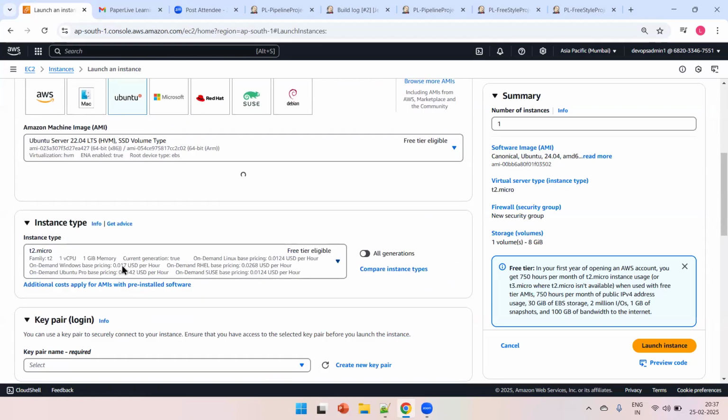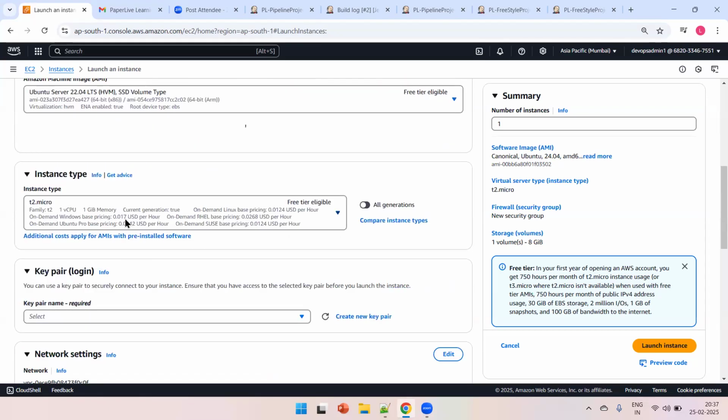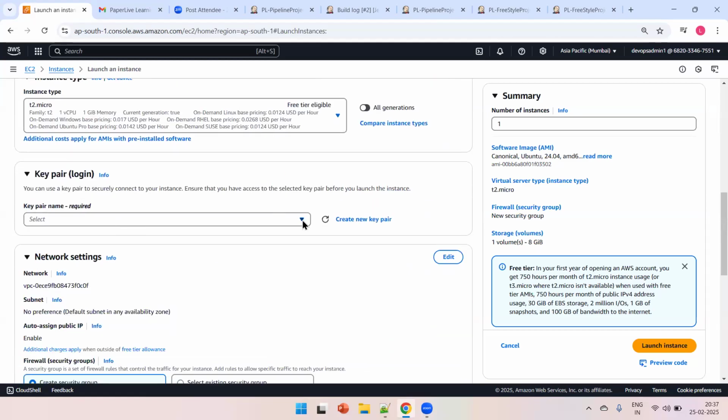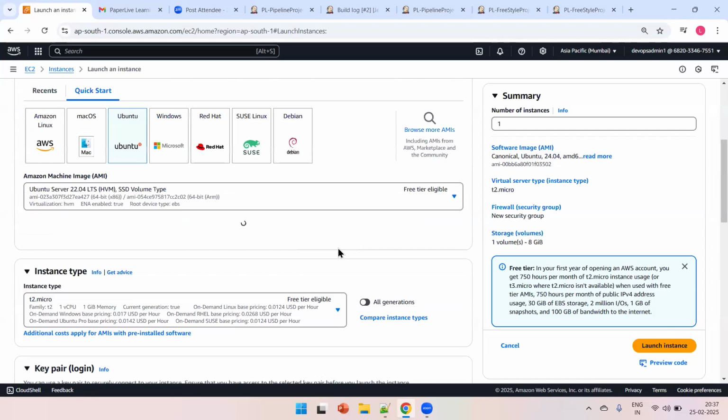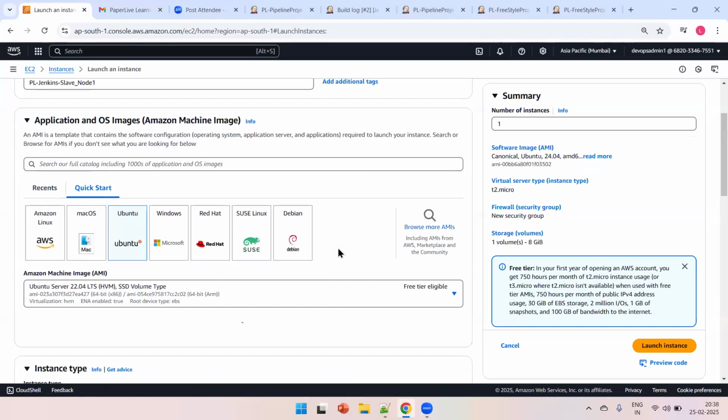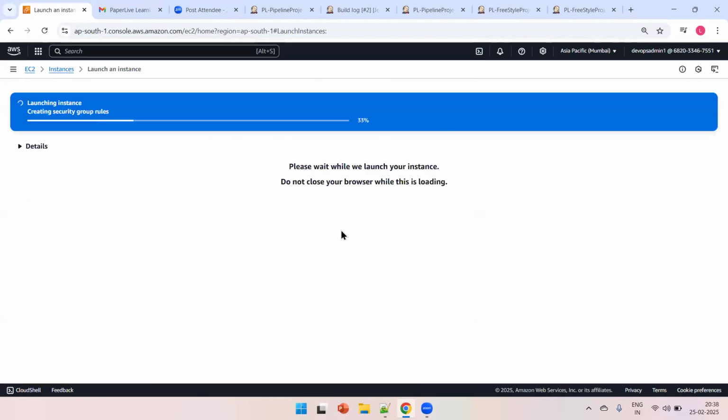Latest version is not stable. So use your previous version 22.04. And then choose the instance type as T2 micro and the key pair that you have created as part of your previous instance. Just these three parameters are sufficient. And ensure that you have one server you're going to create and click on launch. Now the instance is getting launched.